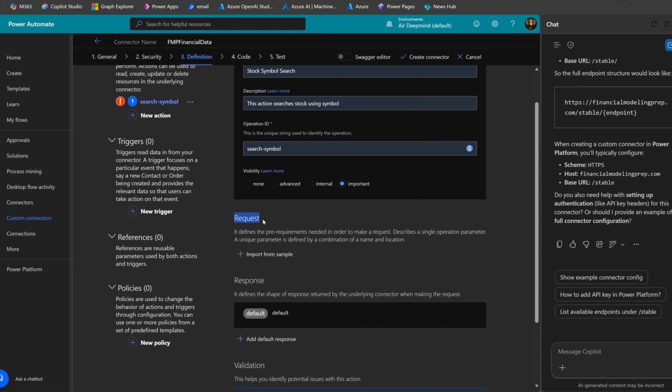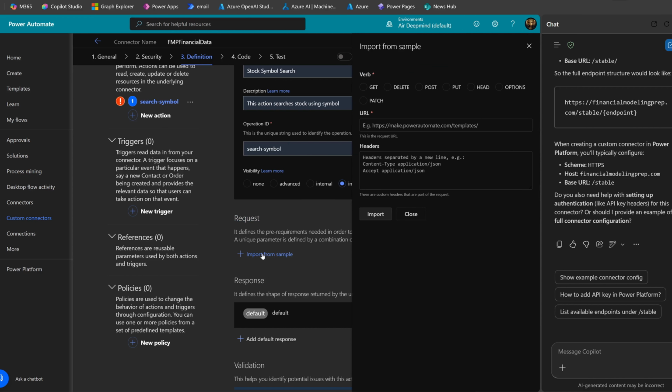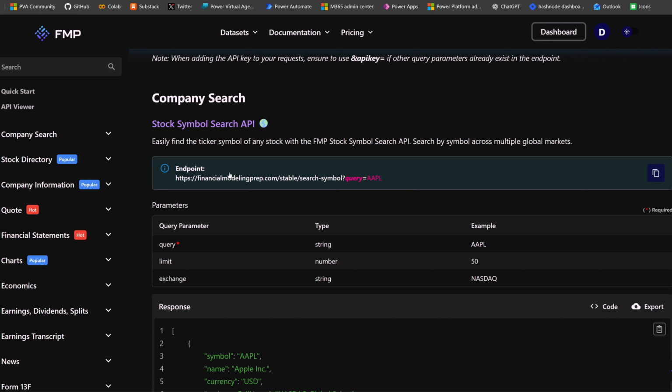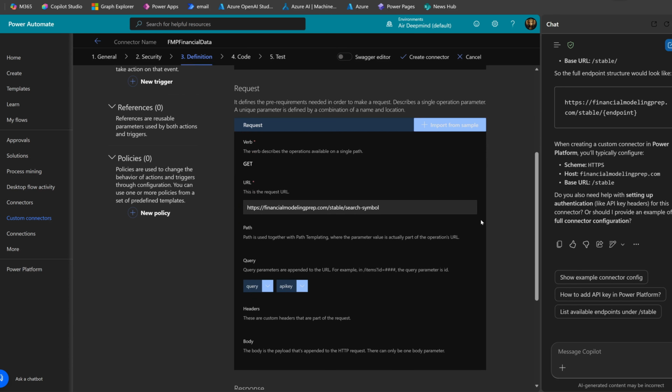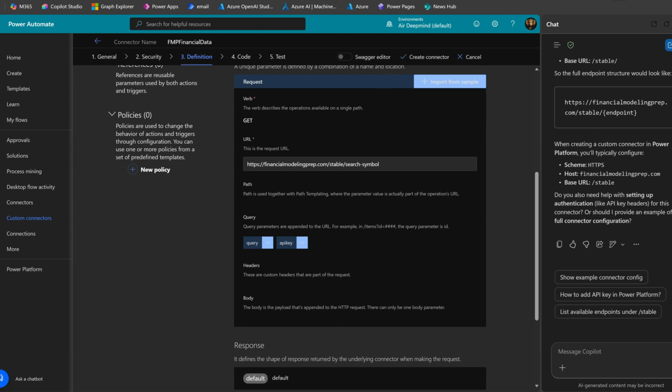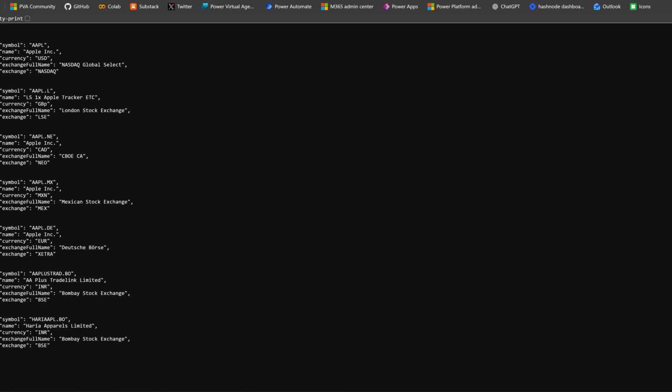For the request, we can import from sample. So what sample are we going to get? I'm just going to copy this symbol search request, paste it in. Usually it's a GET, and then we just go import. Now you see this is the request URL, and we got query and API key as parameters, which is correct because we can tell from here in any search query you have the query, you have the API key, 2 parameters.